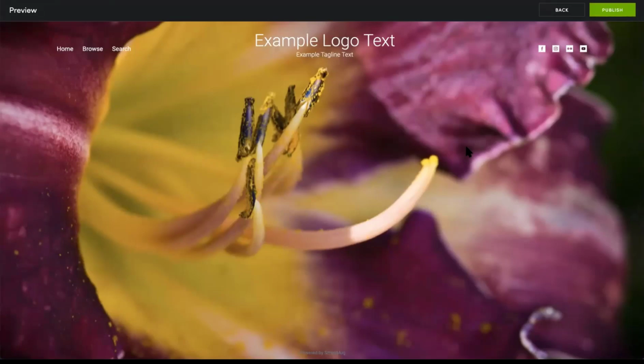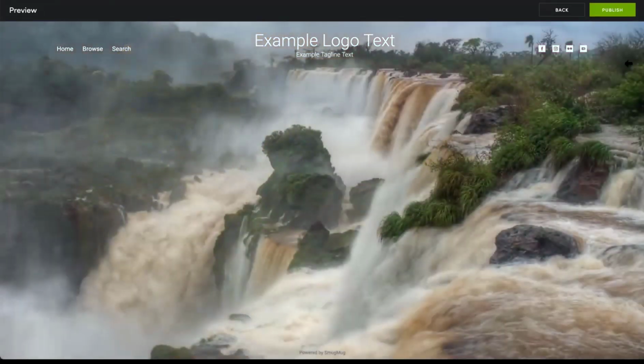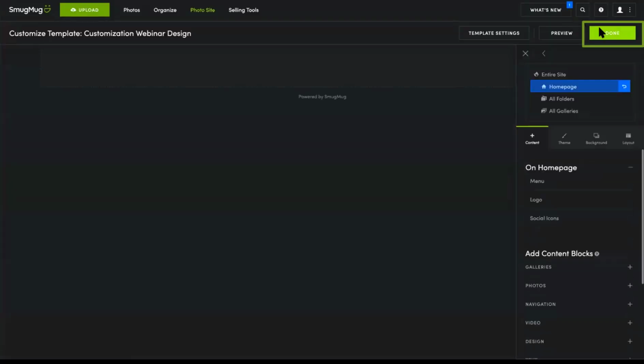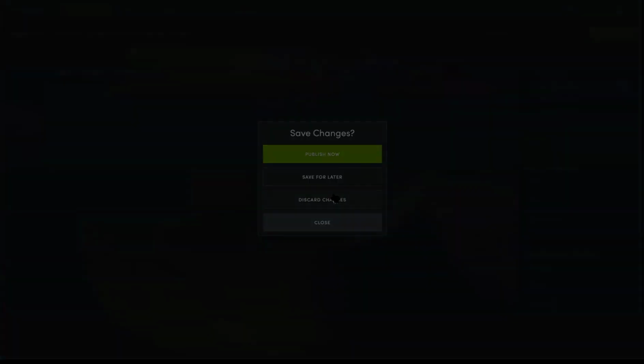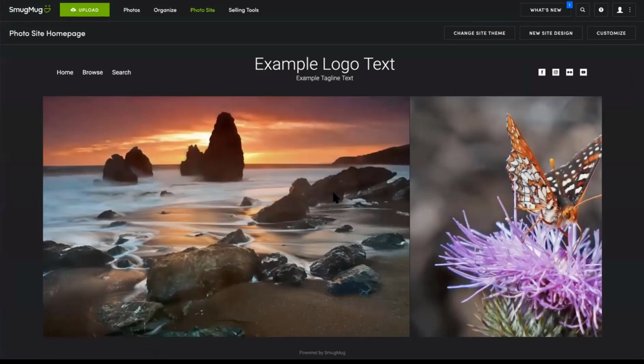Now, we actually want to go ahead and keep that carousel content block that we added. So let's click back, followed by done, and then discard changes. This takes us out of the customizer and back to the last publish point when we published the carousel. We'll click customize again in the upper right and then head back into the customizer.